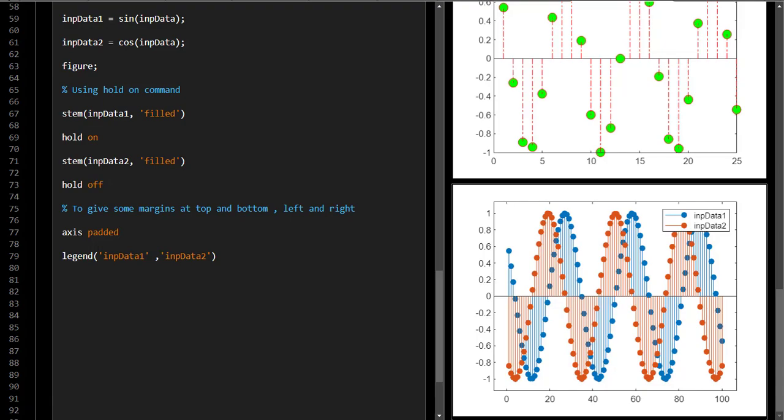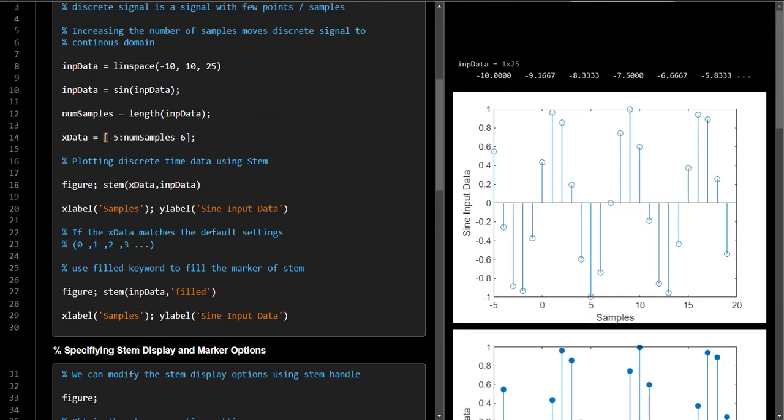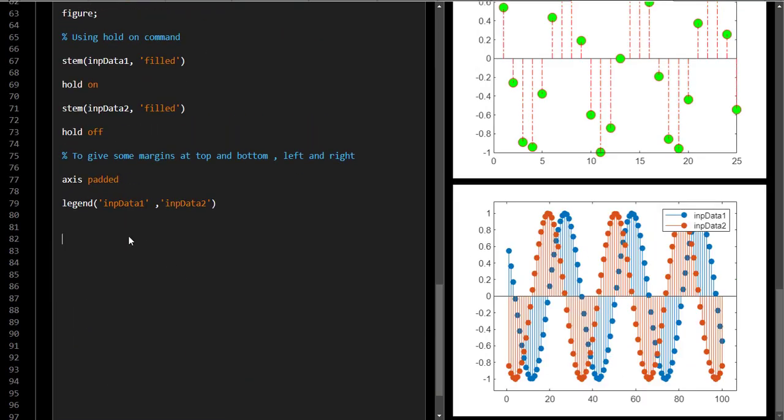Okay, so that is pretty much on the STEM. We have seen what are the things that we can do with STEM. Pretty much what we can do with plot can be done with STEM. There is a slight variation, maybe a slight syntax change here and there, but pretty much other things are the same. Next, I'm going to talk about function plot.